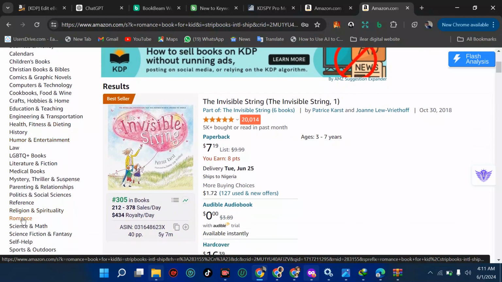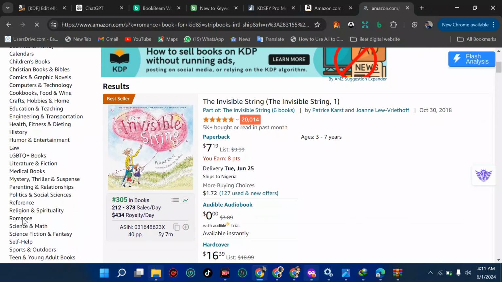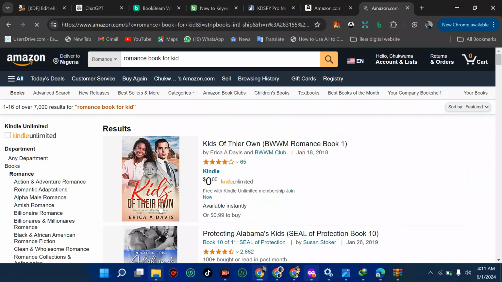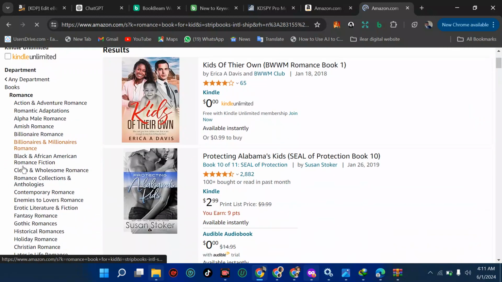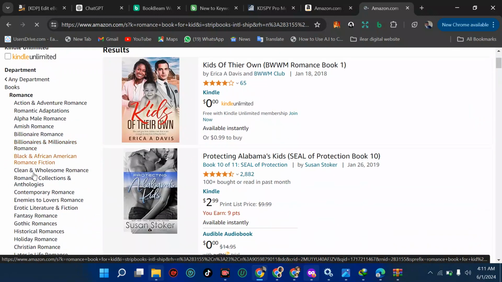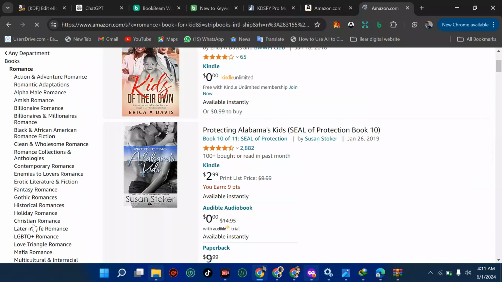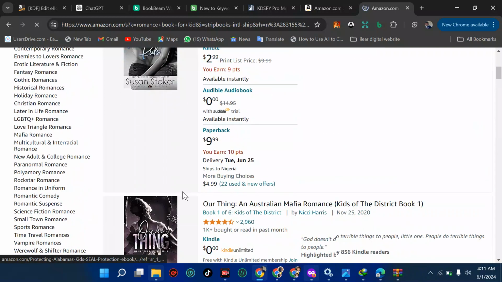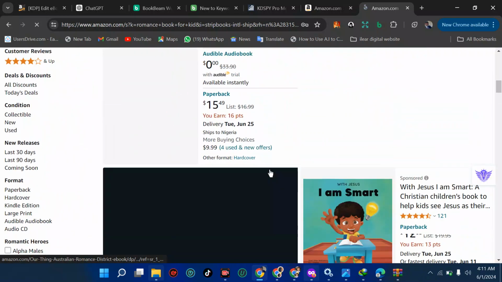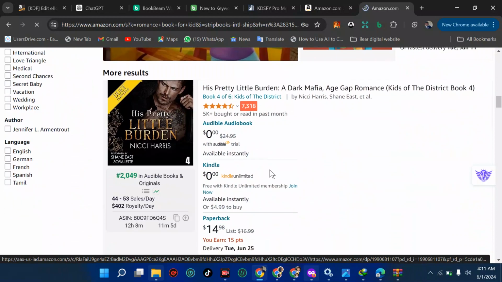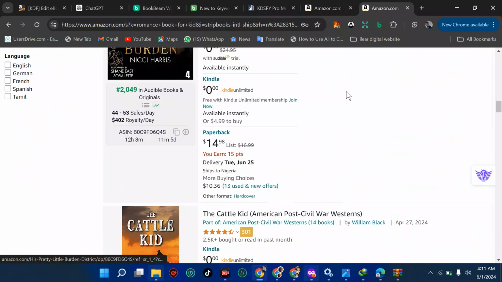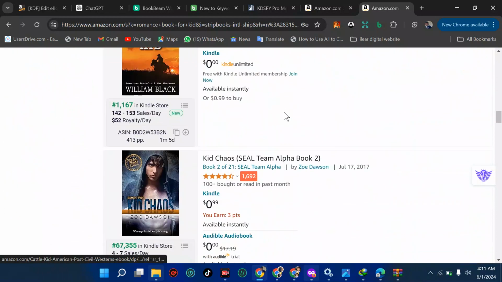Okay, we have romance as a big word. There are some things inside this place that people are using. You can see from here, inside romance, we have Black African, contemporary romance, Gothic romance, and many, many romance. But what are the words those people really use here? If you move around here, you can see many things. If there is something that we think is good, you can see age gap romance, we see the cattle kids.